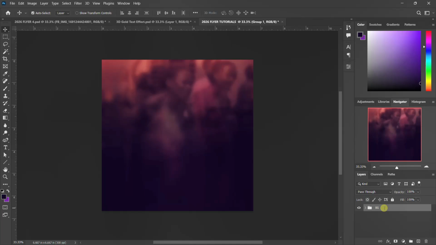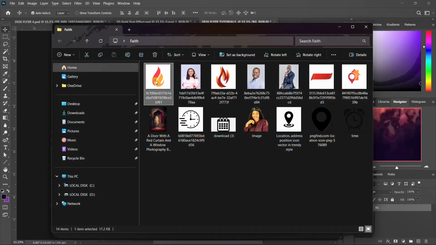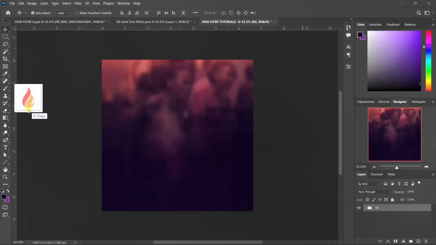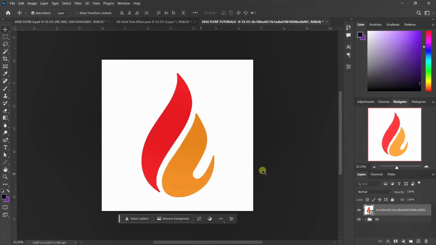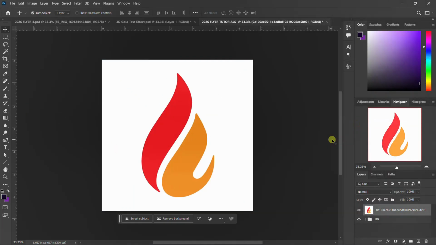Okay, BG. So that is it. Press enter. Then we are going to check out the logo. Okay, the church logo. So drag this and drop it into Photoshop, and then right click it and then rasterize layer.